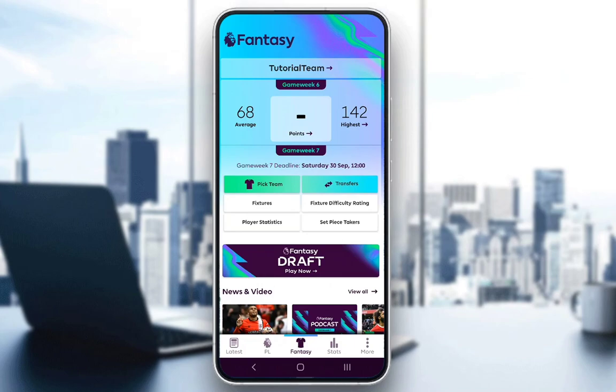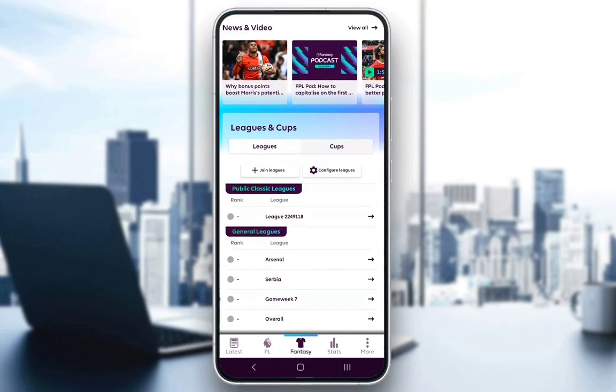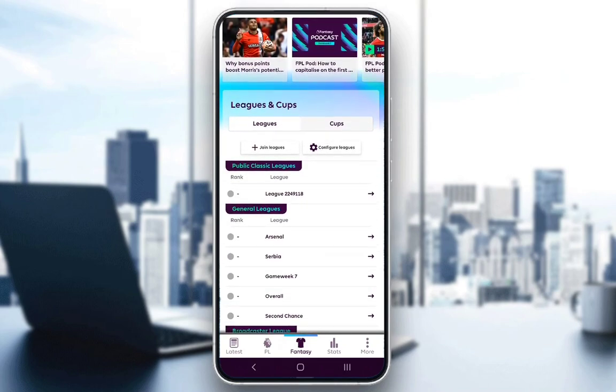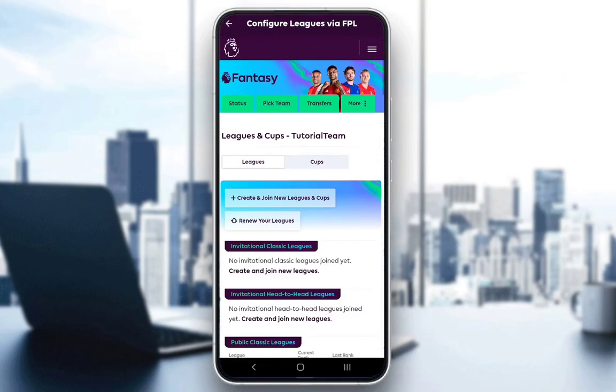Now, to actually renew your leagues, what you want to do is go down to the Leagues and Cups section, select the Leagues button, and click on Configure Leagues. Once you click on that, this screen will appear. And here you can see the Renew Your Leagues button.